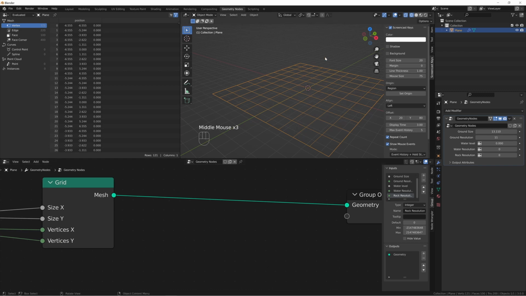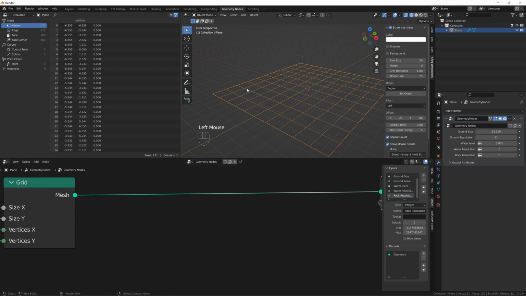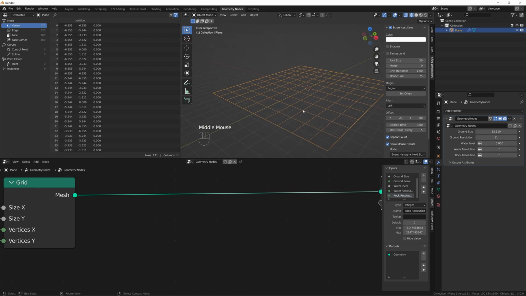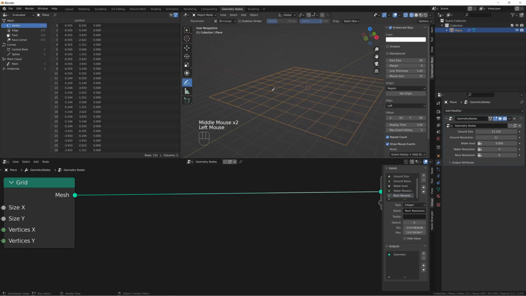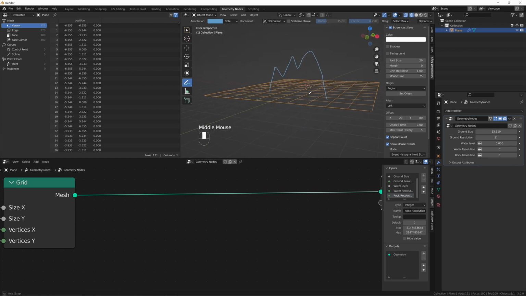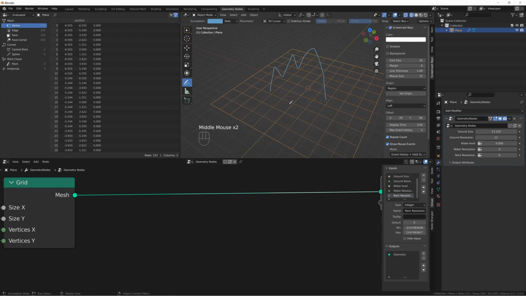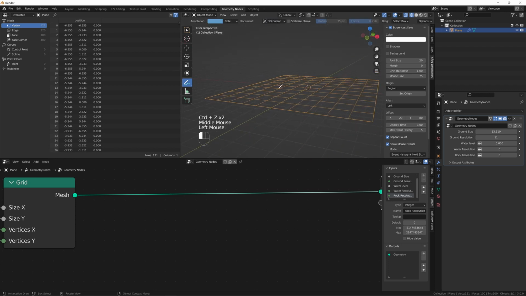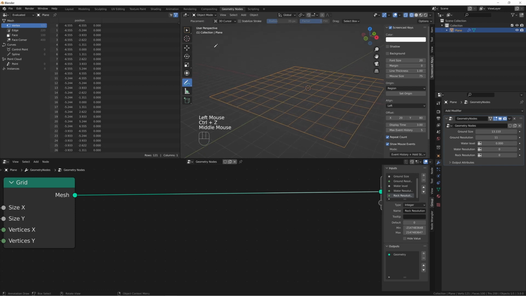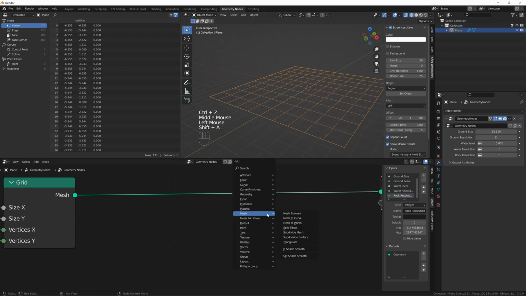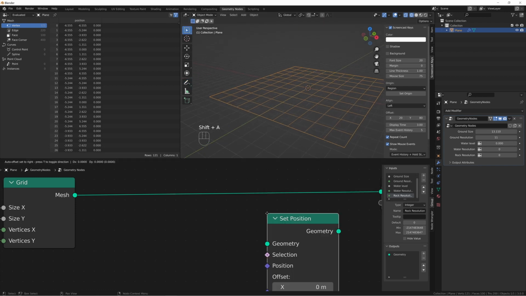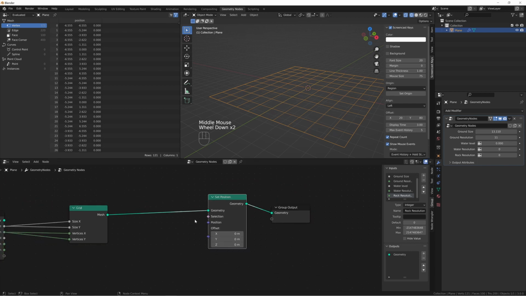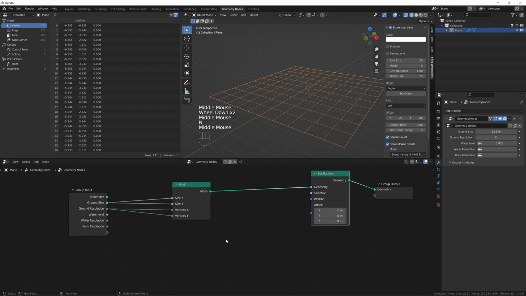So right now we have this plane and all of the points are going to be on this flat area. What we want to do in order to make these mountains is to start moving the points in random directions, up and down specifically. We don't want to start moving them sideways or anything, just along the z-axis. So the way we can do that is we will take a set position. Just put that in between both of those right there.